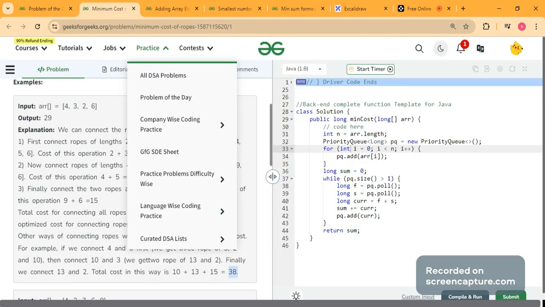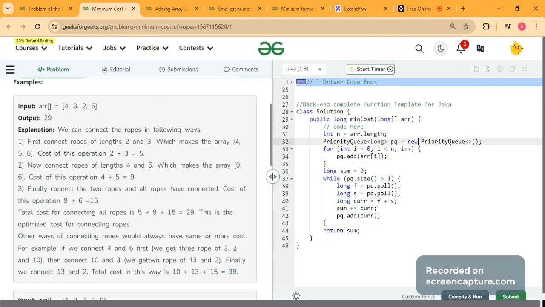So here's the solution. We are calculating the length of the given array because it's not given to us. Then we will generate a priority queue, and we will store all the array elements into our priority queue using this simple for loop. Now we need to give the sum back, so we will create a variable named sum, and that will be in long format because we are given a long array.